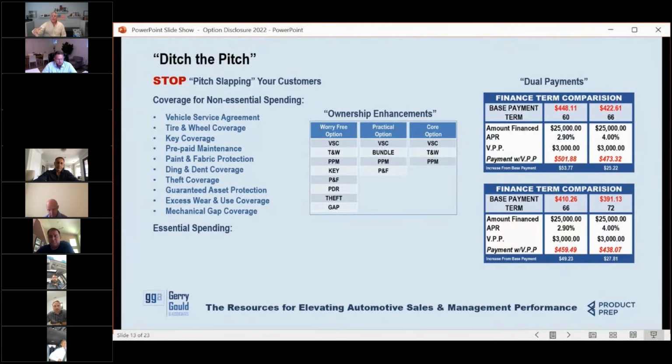The guaranteed asset protection pays the difference between the insurance company's payout and what you owe. That could be big. It also pays your deductible up to $1,000. The excess wear and use coverage pays at least turn-in. You pay up to $5,000 in increments of $1,000. So if you have a $500 deductible and you have an $800 dent in the vehicle, don't fix it. The excess wear and tear will cover that at the end of the lease.